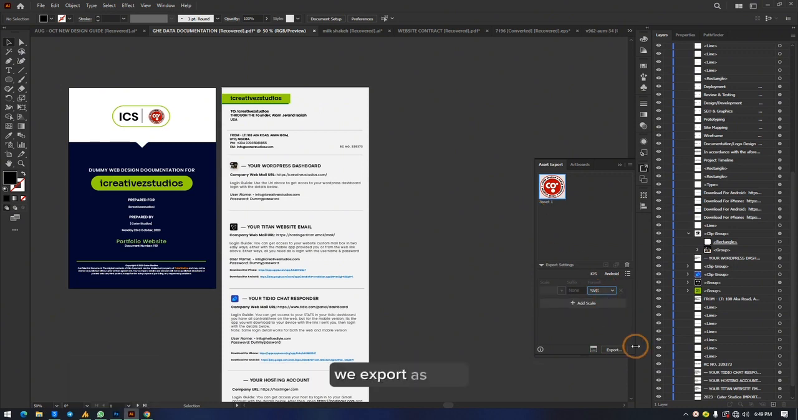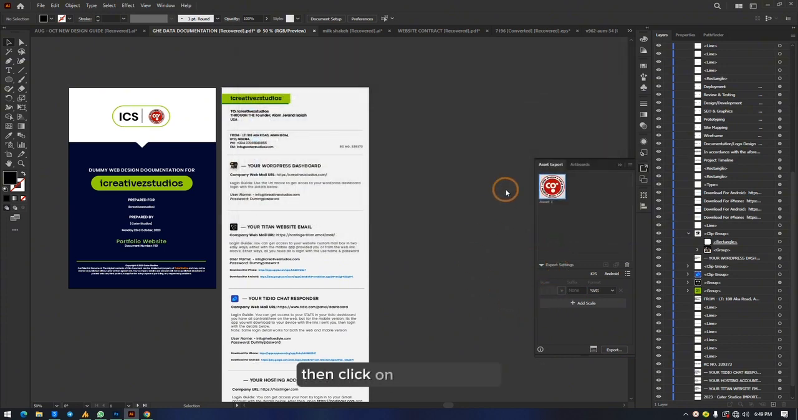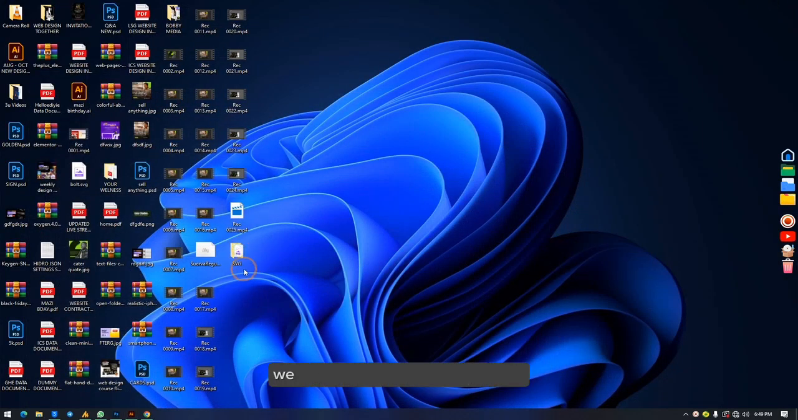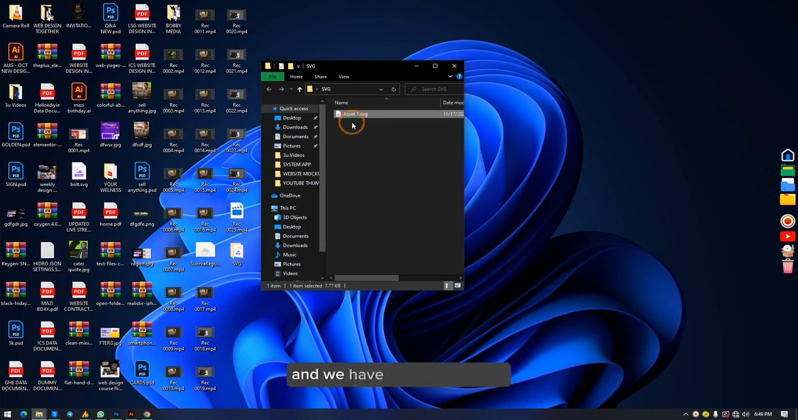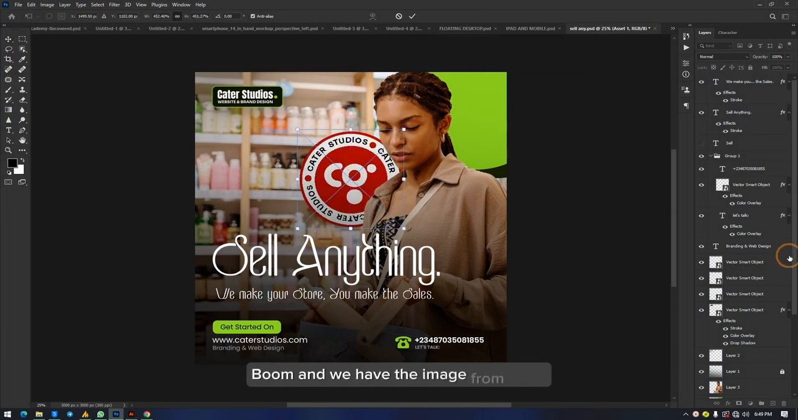So we export as SVG, hit export, and then select Desktop. Make sure you select the directory where you want it to be saved, then click Save to folder. Good, we are good to go. We have the SVG file there in the folder, and we have the asset here. I think possibly we can drag this to Photoshop, boom, and we have the image from there.